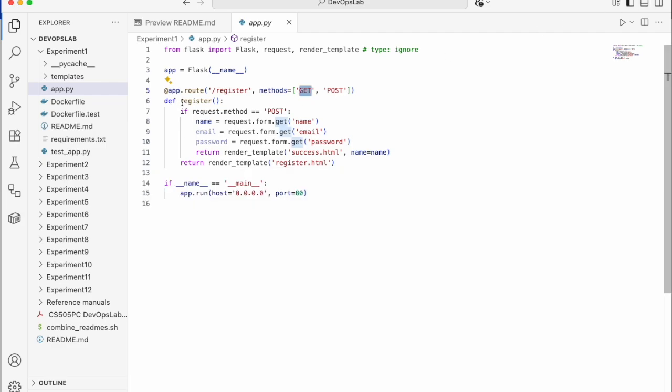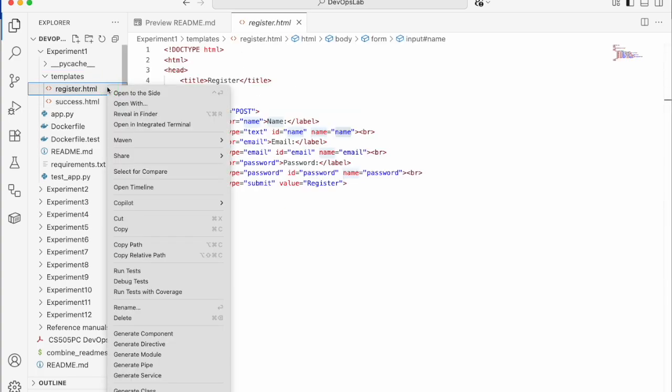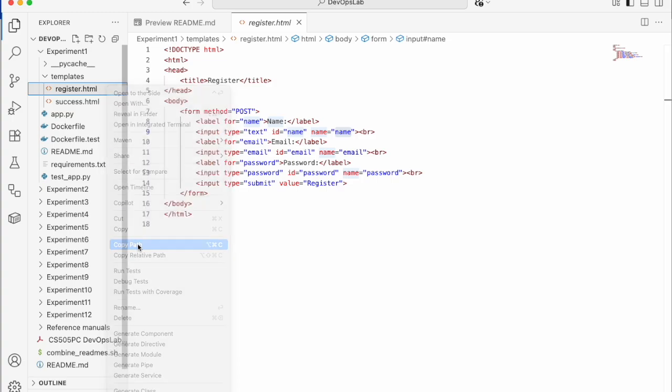And next we create a function called register. Inside this register, by default we are rendering the register.html. So in the templates folder you can see register.html. Let me copy the path and open it up. You can open the same page here.